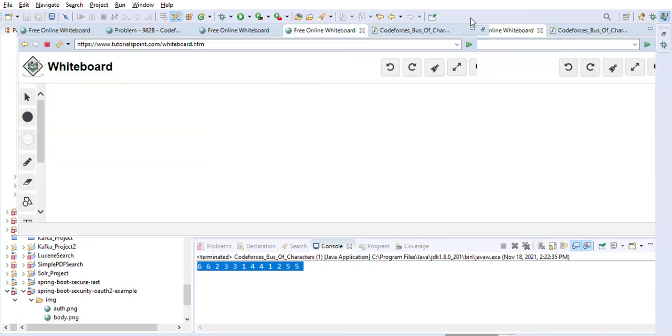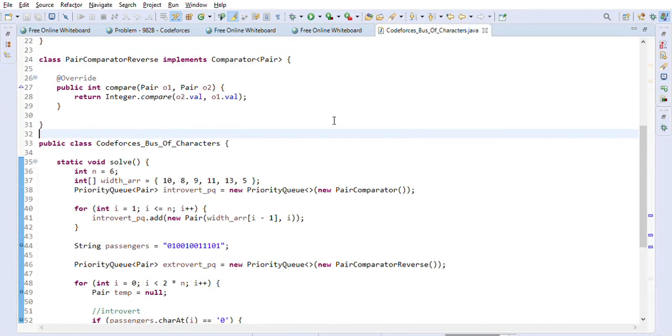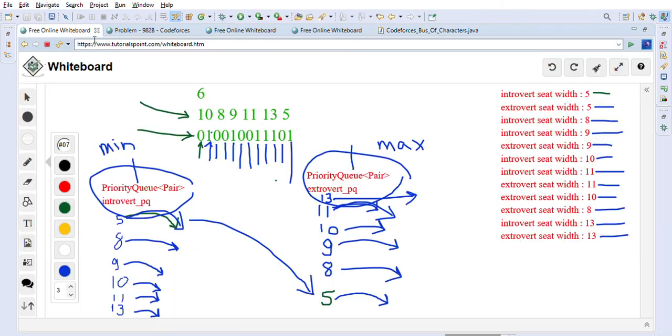So this is the way we can solve Codeforces problem, bus of characters. So I think I explained you in detail from this example how we are going to create two priority queues. One is for introvert passengers, one is for extrovert passengers. And for the introvert, it is a min heap implementation of Java, and for extrovert it is max heap implementation of Java. And why it is max heap? Because we wanted to keep maximum on the top.